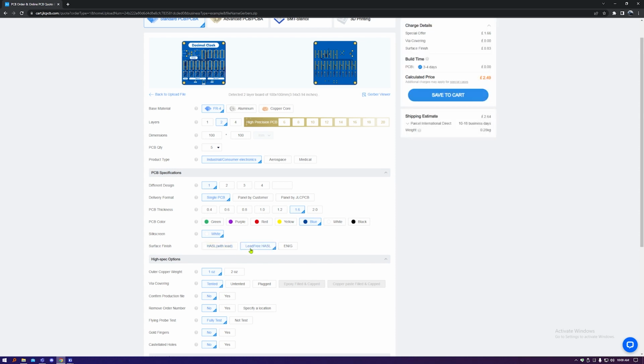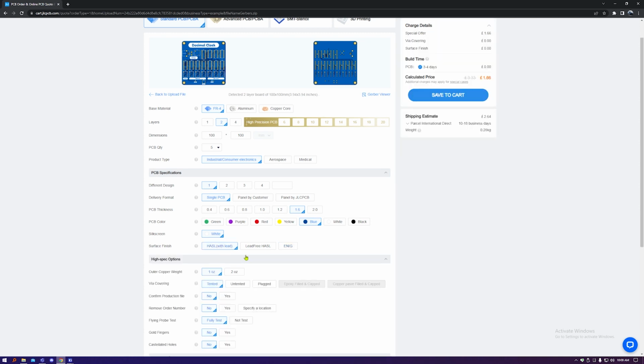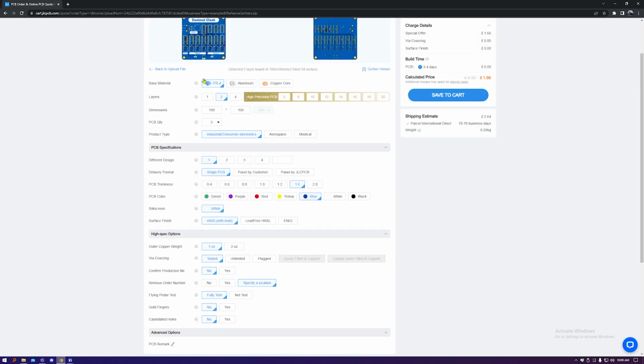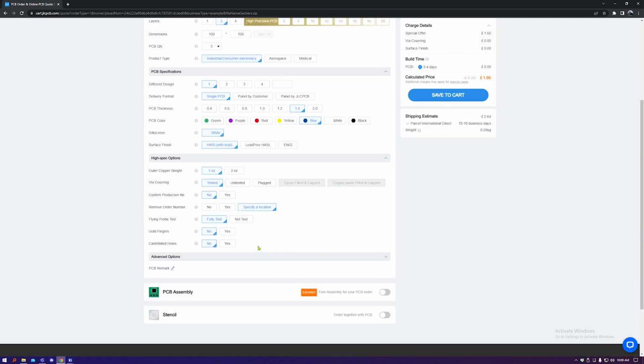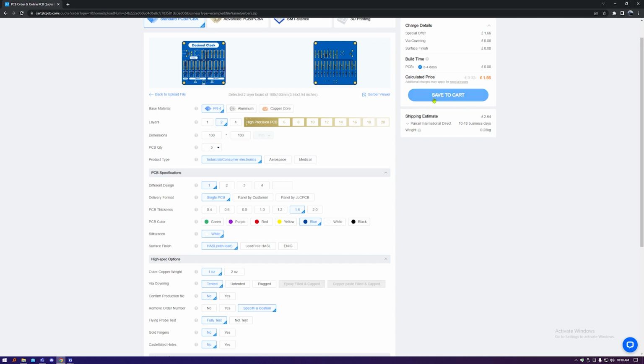If you don't like lead, you can get the lead-free version, or ENIG, which is gold-plated, which is quite nice. I quite like lead though. Then here, remove order number. Select specify a location because we've told them where we want the order number to go. And all of the other options I would just leave default. Then save to cart, and to order it is just the same way you'd order anything else.